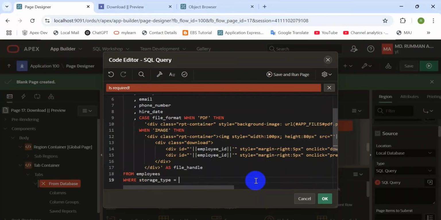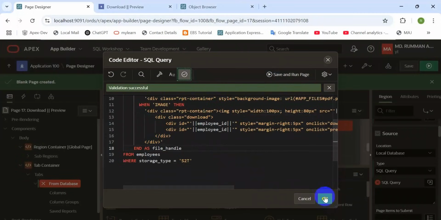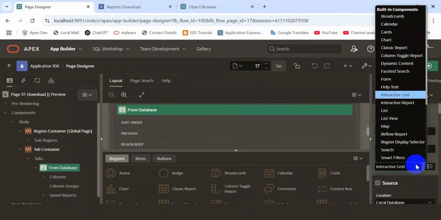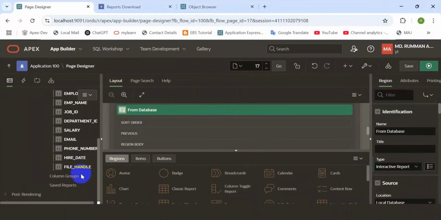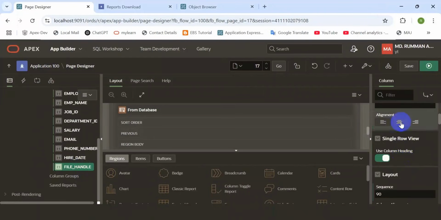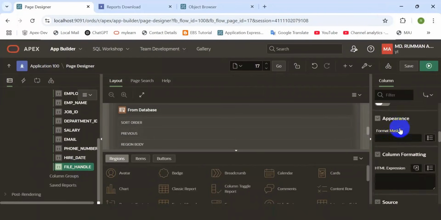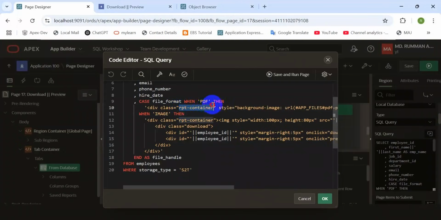Here the storage type equals S2T, which means storage to the table, the database table. Yes, query validated. We change the HTML column's property, escape special characters, to No.